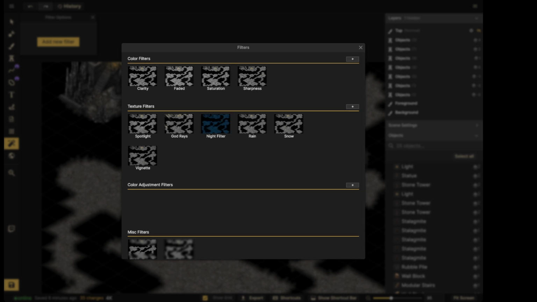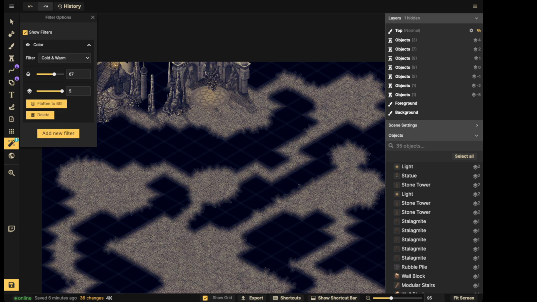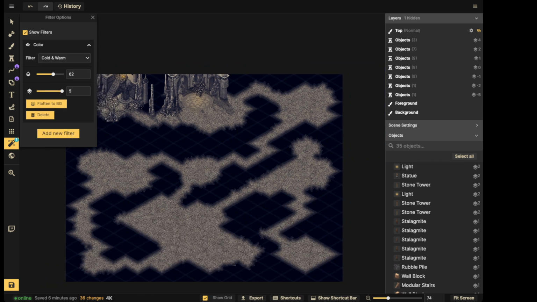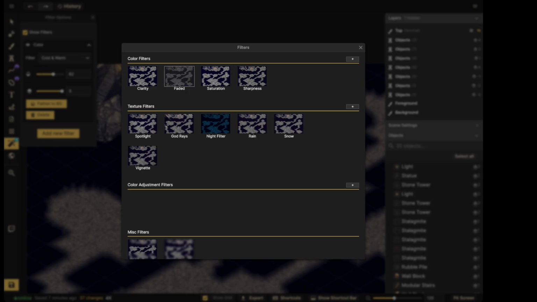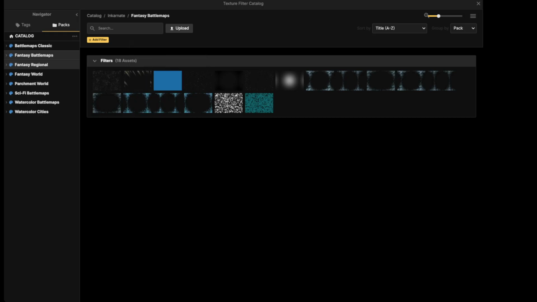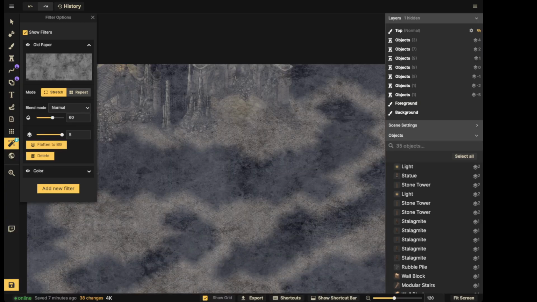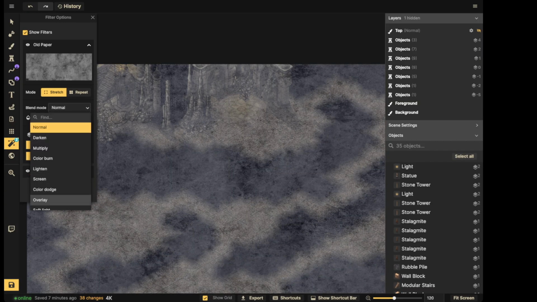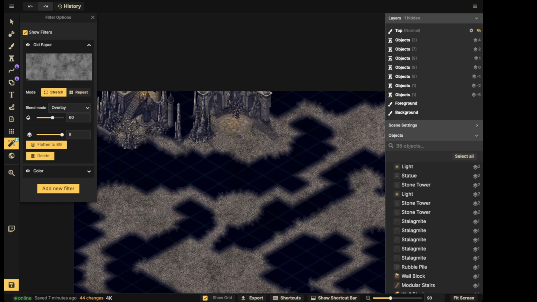We're going to go to color filters, and we're probably going to use a purple, a cold and warm filter. I'm not going to have it so high up. So this will give it a little bit more purplish tint. The other thing you should probably use is a texture filter called Old Paper. You'll find that in the Parchment World style, right here, Old Paper. Because we're not in that style, you'll have to change the blend mode. Just change it to Overlay. And if I turn it off, you'll see that it adds some grime and dirt to it, which looks good, right? That adds a little bit more of what you would expect from a dungeon.